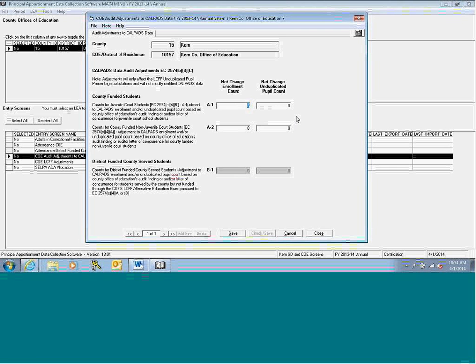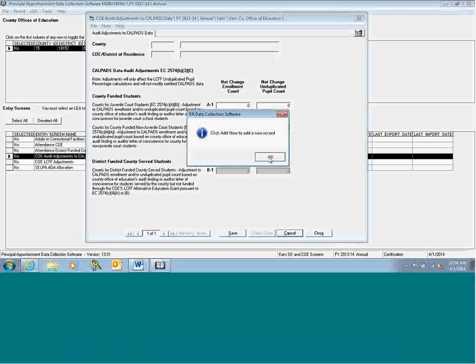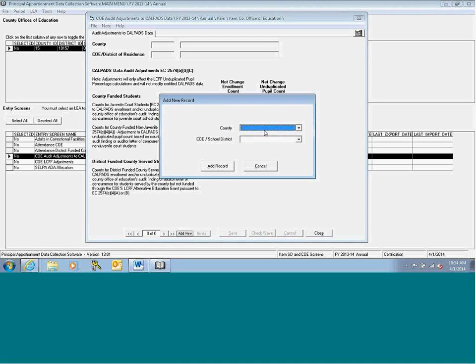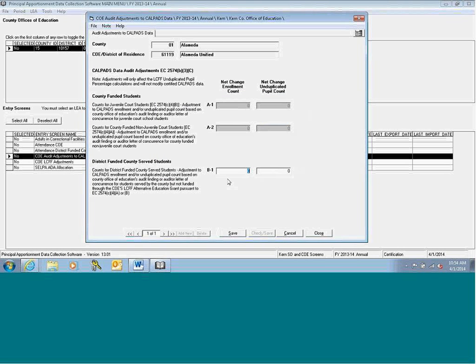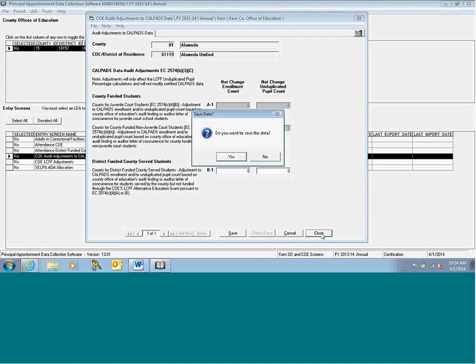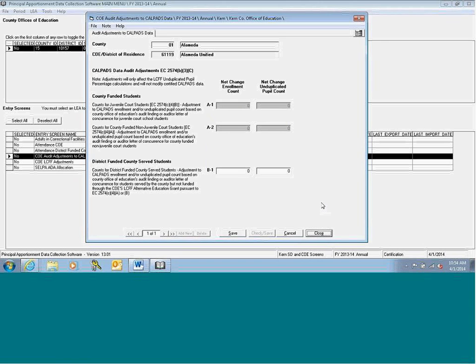When you need to enter data into line B1, you'll add a new record and select whatever district of residence is applicable. In both sections, the user should enter the net change in CALPADS enrollment and unduplicated pupil count identified in the audit finding or the auditor's letter of concurrence. That's all we wanted to review for the county screens.